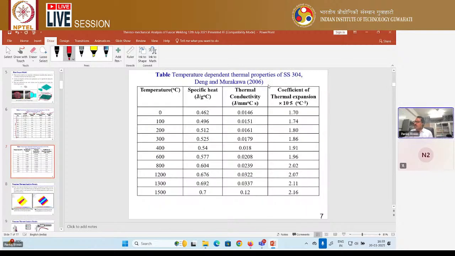These are the other temperature dependent material properties like specific heat, thermal conductivity, and coefficient of thermal expansion. Regarding these temperature dependent material properties, you can observe that there is a huge variation with temperature in all of these material properties.